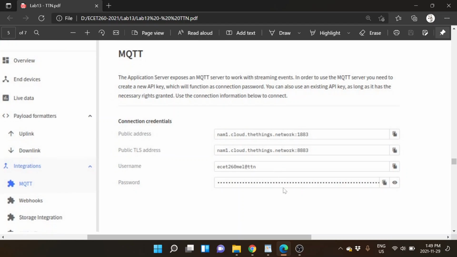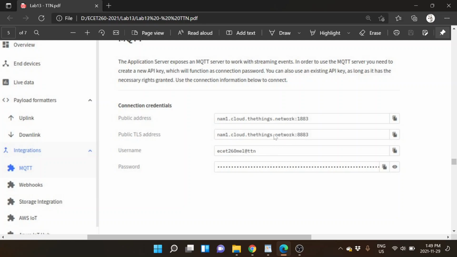It says, what's a secure socket layer address? So this is a public address, and that's also if I'm sending encrypted, secure socket layer type data. So it's just a different port address. But this is the one I'm going to be using right now. And then it says, hey, what's your username? So it generated it for me, and I called myself ESET260mel. So ESET260mel at TTN is my login, whenever I have MQTT.